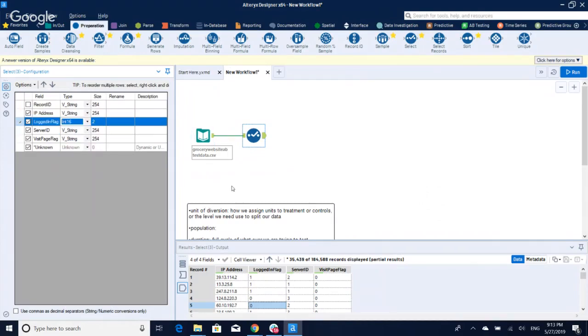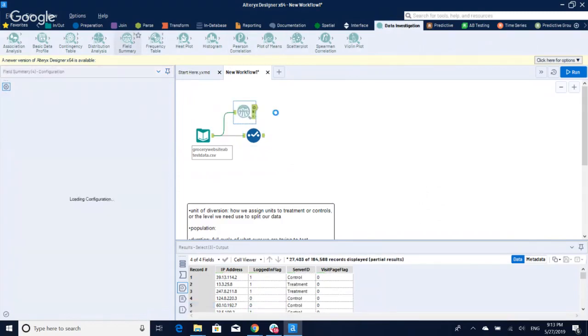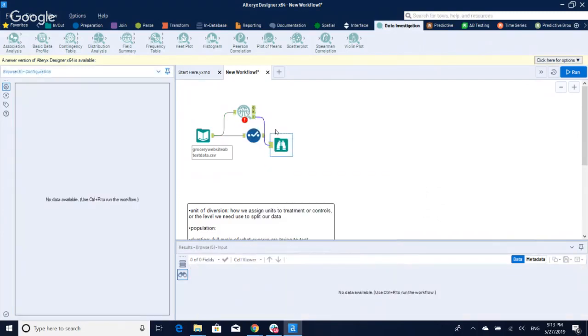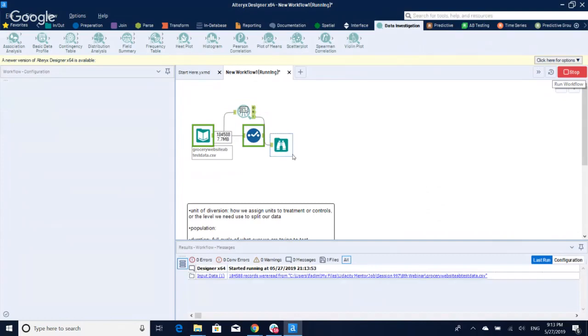Anyhow, I know about this data, but if we need to check it, we can always use the field summary tool to check if we have the right information. So let me run it again.